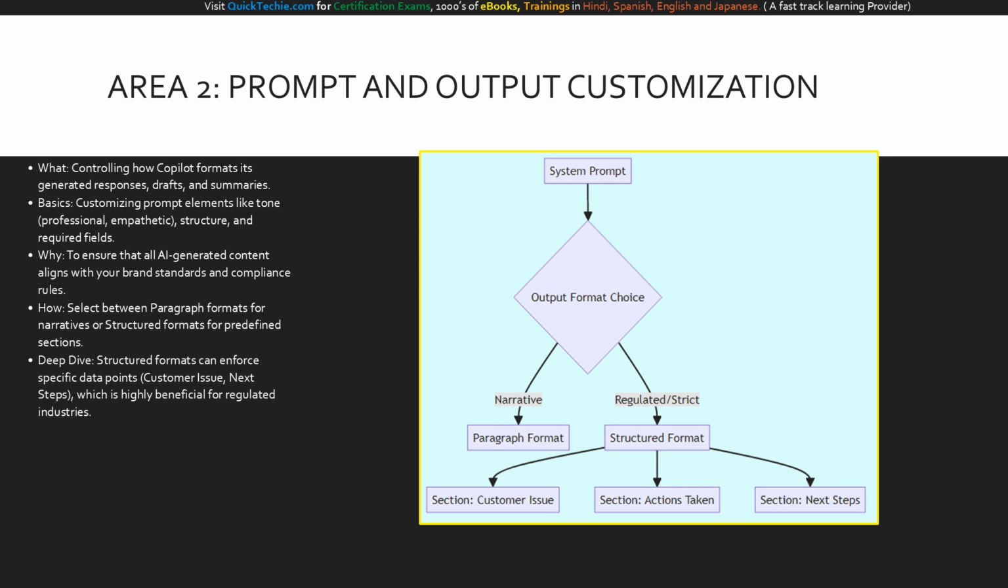This visual demonstrates the output format choice available for prompt customization. From the system prompt, you have a routing decision. For environments that prefer free-form notes, you select the paragraph format. However, for strict, regulated workflows, you route to the structured format. Notice how the structured format explicitly dictates the output into mandatory sections, customer issue, actions taken, and next steps. By forcing the AI to populate these exact sections, you eliminate variability and ensure that every agent handoff contains the exact same standard of information.